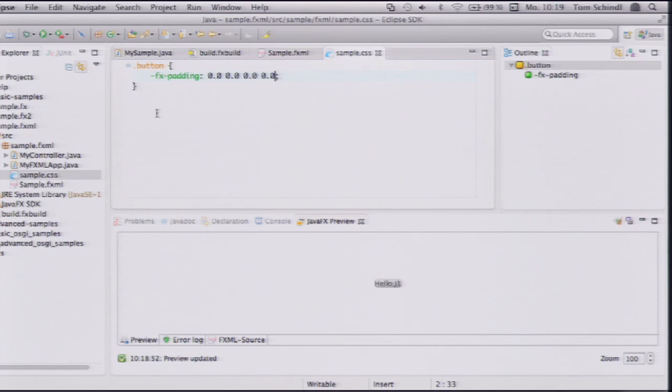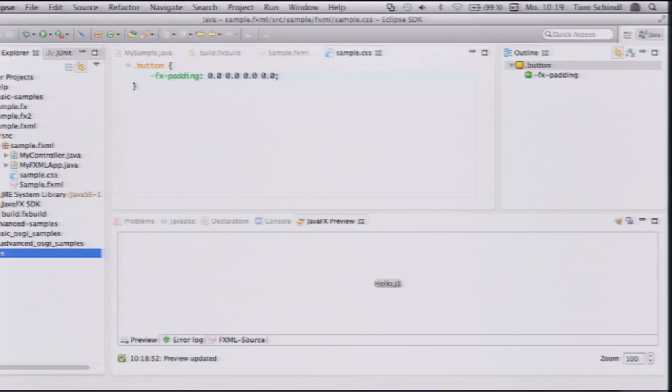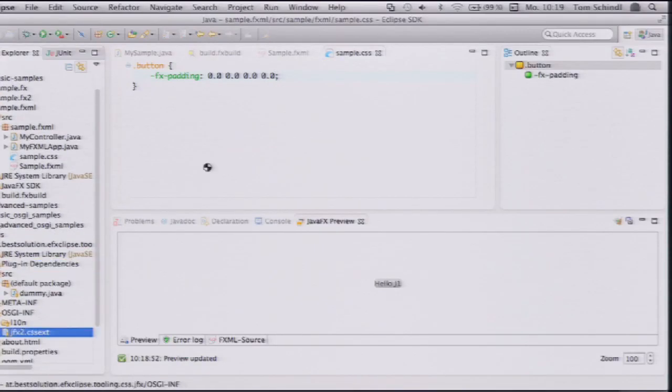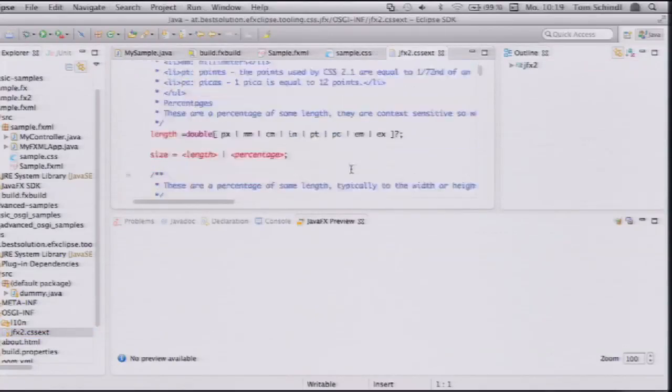The really nice thing about the CSS and everything in JavaFX is that, well, you can create your own control with your own property set. So we have to have a story that allows you to teach the tooling what properties you provide to us. So that's why we created a small new language which allows us to define what's going on behind the scenes.